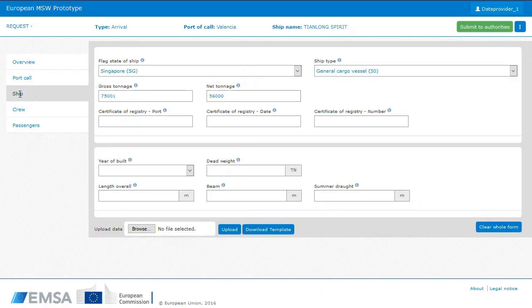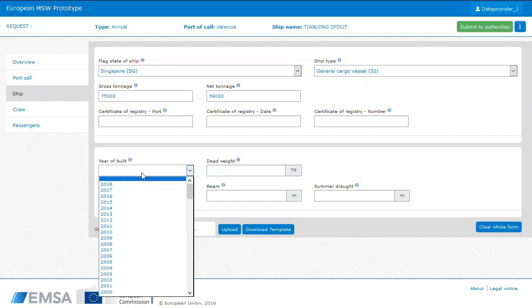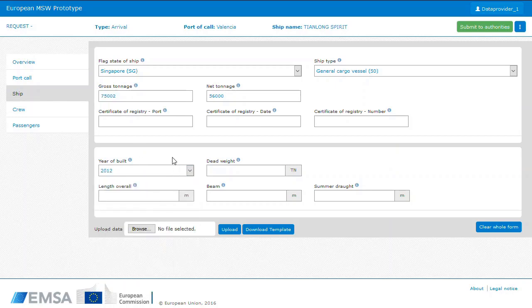Let's go now to the SIP tab. The basic information that is contained for that SIP on the central database is pre-filled, but you can modify it, and once you modify it, it will be modified in the central database. You can also add new information.